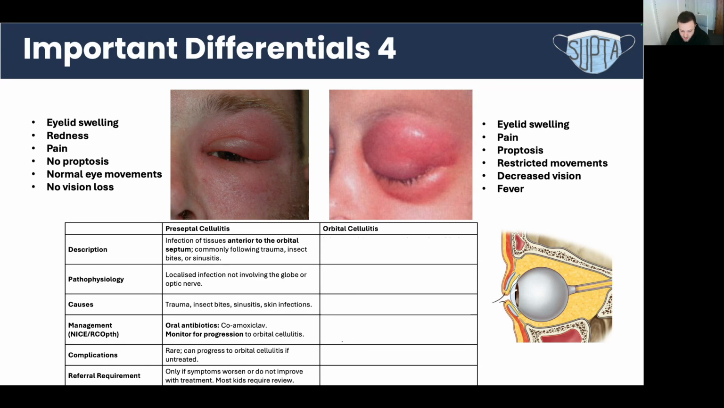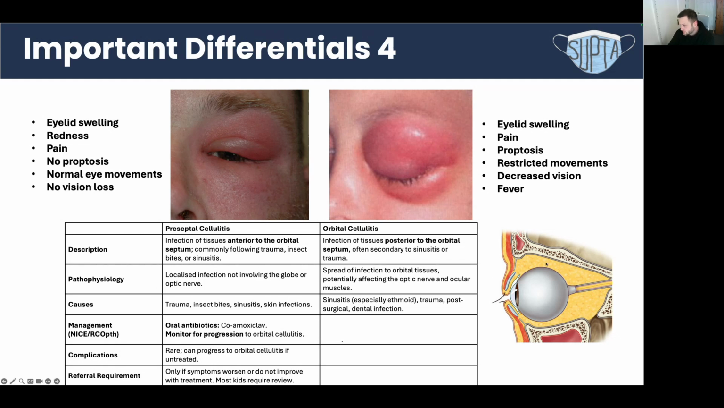Orbital cellulitis is much more concerning. So it's an infection posterior to the orbital septum, so there's an infection in this space here. It's secondary to sinusitis or trauma, especially the ethmoid. We're worried about the infection spreading to orbital tissues, affecting the optic nerve. So the actual infection spreading to those extraocular muscles, spreading to the optic nerve, or causing inflammation that's going to compress the optic nerve. So there's a few different mechanisms of injury there.